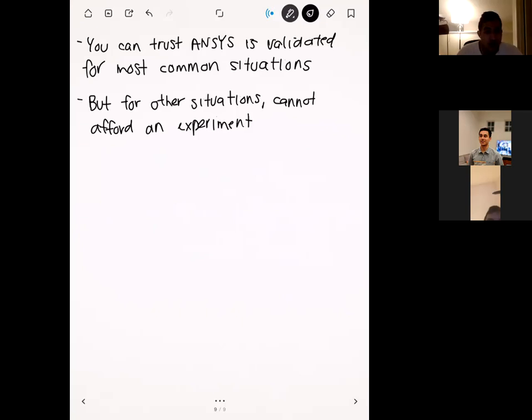And so in those cases, you can still perform validation. It's just you have to approach it in a different way. And so the next section I want to talk about is how do you do validation without running experiments?